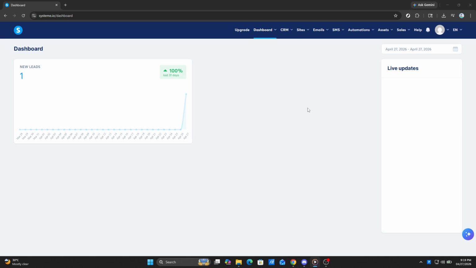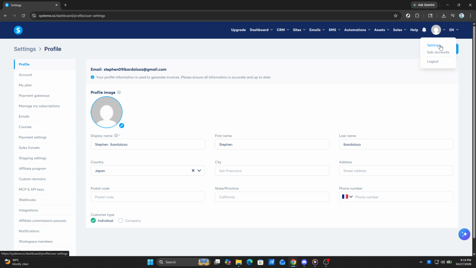You'll need to log into your account if you haven't done so already. Once you're at the dashboard, look towards the top right corner of your screen. Here, you'll see your profile icon. Click on it and a drop-down menu will appear. In this menu, you'll find the Settings option. Go ahead and click on it. This will lead you to the Settings area where you can manage various aspects of your Systeme.io account.